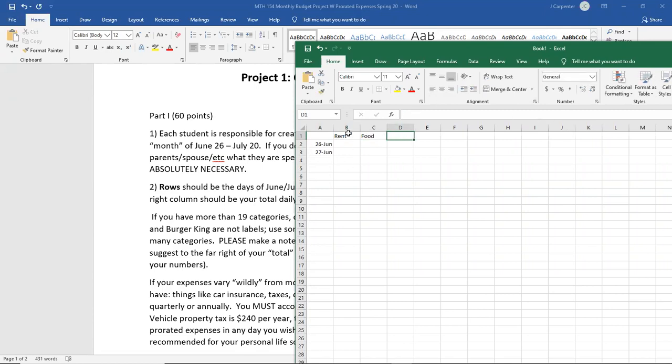This is how it should be. If you put the dates up here, if you put June 26th here and then June 27th here, and you put your categories here, if you go rent, food, if this is how your table looks, you are going to lose points. You will be penalized for that. I don't want it to look that way. Now, I'm not saying that someone couldn't make a spreadsheet that looked that way, but we'll be able to fit a lot more information in one screen doing it this way versus the other. So that's why I'm suggesting that format.